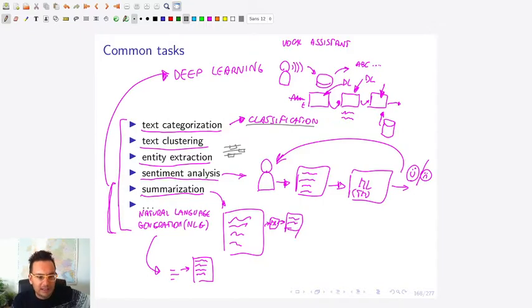Another common task is summarization, which is a task that we will not analyze in this course. It consists in making a piece of text, a document, shorter without losing the main information that is contained in the document. Another very interesting task that is gaining more and more popularity in the recent past is natural language generation.